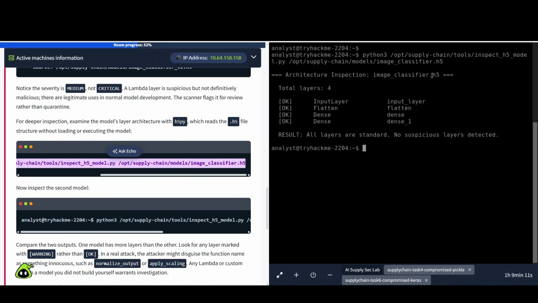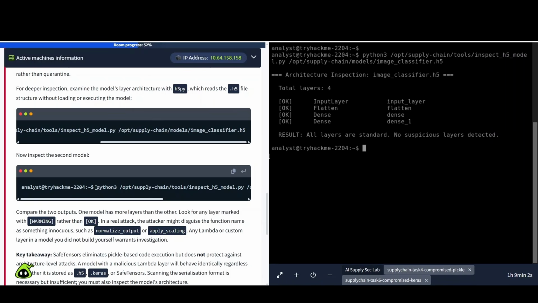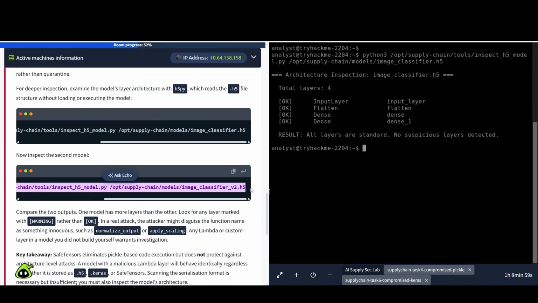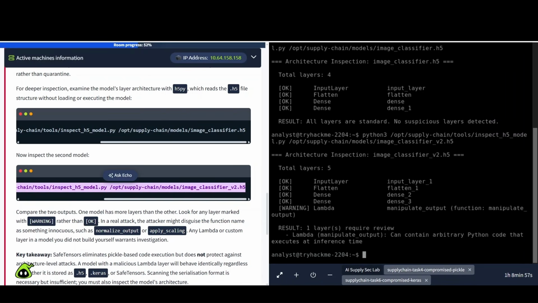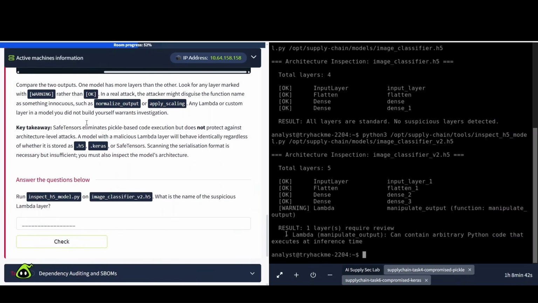Okay, architecture inspection. There's 4 layers: input layer, flatten, dense. Result: all layers are standard, no suspicious layers detected. Now inspect the second one. Okay, so let's see what we get here. All right, warning. It flagged it there. Manipulate output can contain arbitrary Python code that executes at inference time. Compare the two outputs. One model has more layers than the other. Look for any layer marked with warning rather than OK.